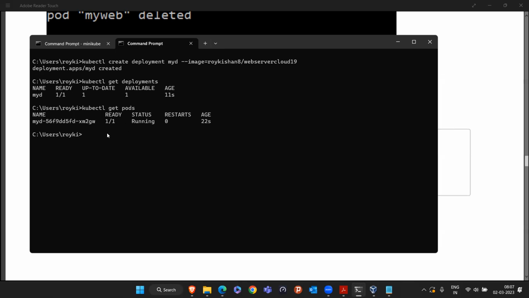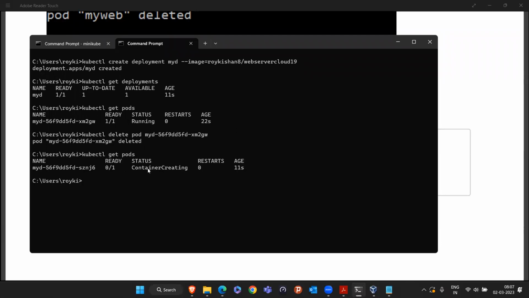Now, if somebody deletes this pod, with kubectl delete pod and the pod name, simply copy this pod name and say, Kubernetes, can you delete this pod? I'm deleting this pod with the name m2gw. Once it is deleted, if I do get pods again, see, a new pod got started. That means from now on, if anybody deletes this pod or this pod crashes, a new pod is automatically going to start.